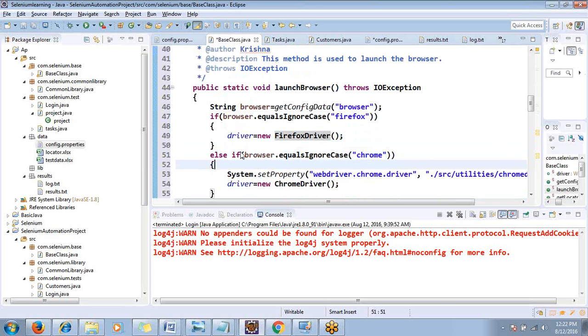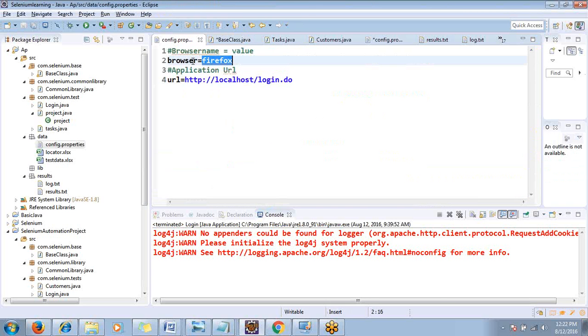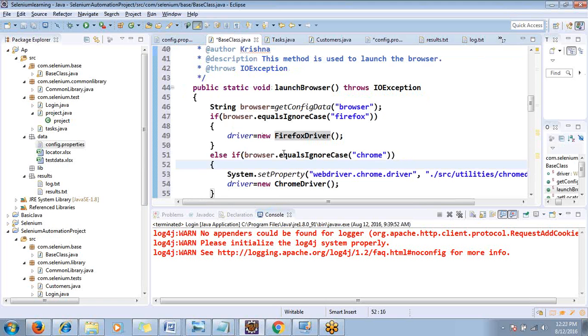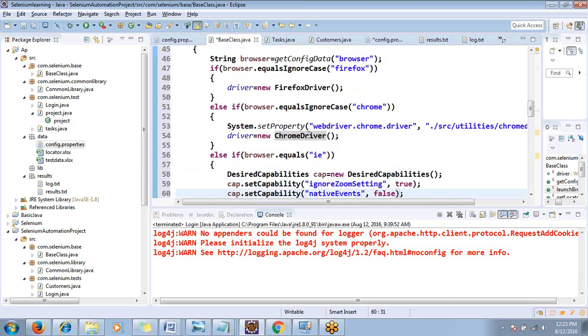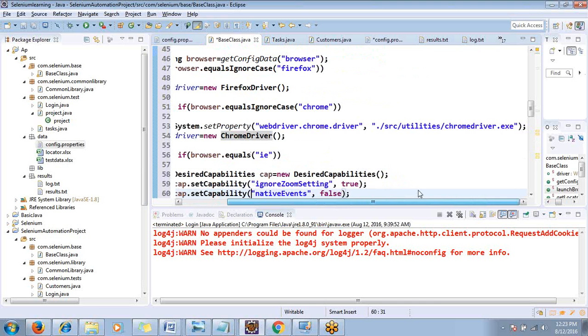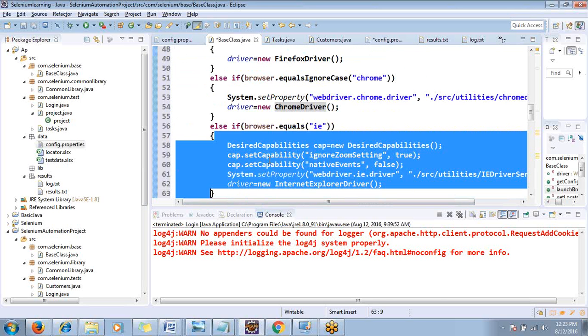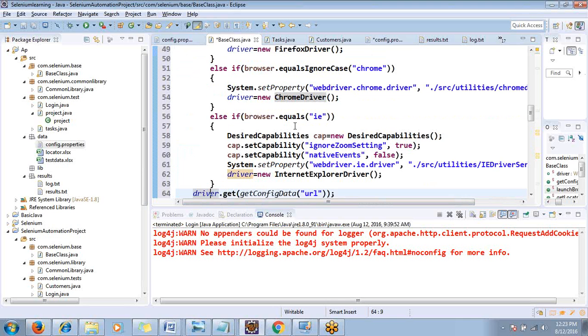Else if suppose I have given Chrome here in browser, then it matches this else if browser dot equals ignore case of Chrome. For this we have to write system dot set property. Where is it located? So webdriver chrome driver dot src slash utilities chrome driver dot exe, driver is equal to new Chrome driver. Else if browser dot equals of IE, desired capabilities cap is equal to, it's already discussed, right?